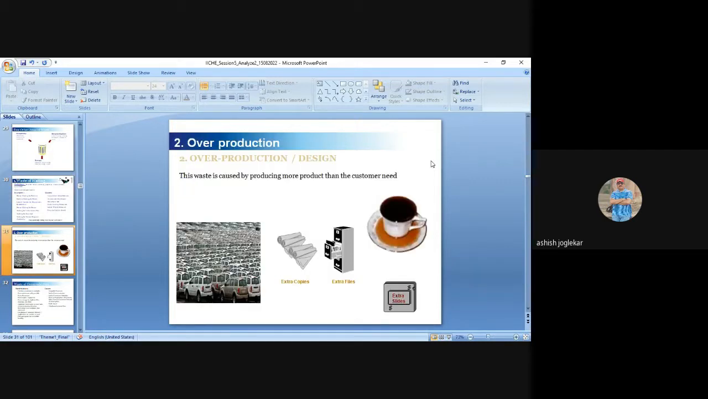And the waste of overproduction. If you see a teacup also, somebody is pouring tea which is overflowing onto the saucer. That is a waste, no? Everybody doesn't drink from the saucer. A saucer maker will throw away the tea in the saucer and only drink from the cup. The tea is also wasted.